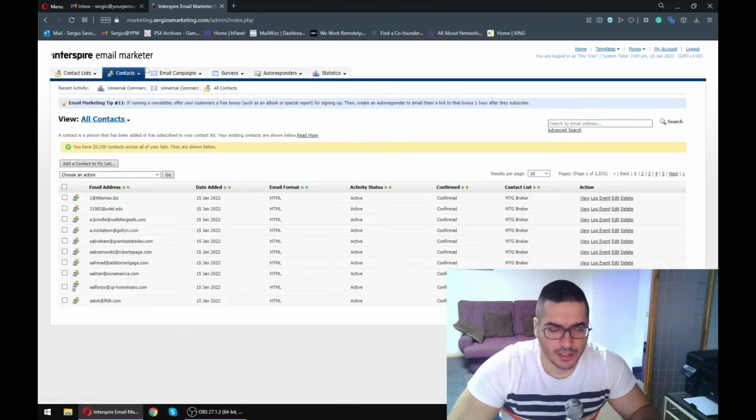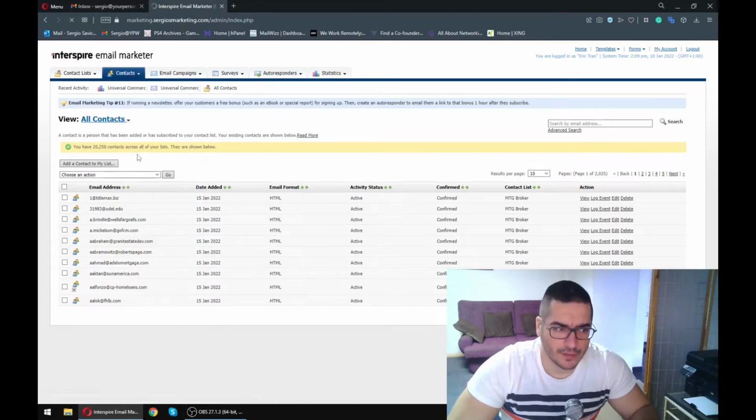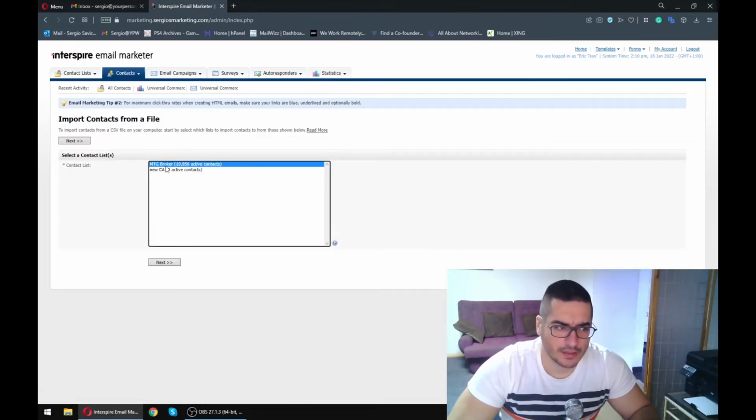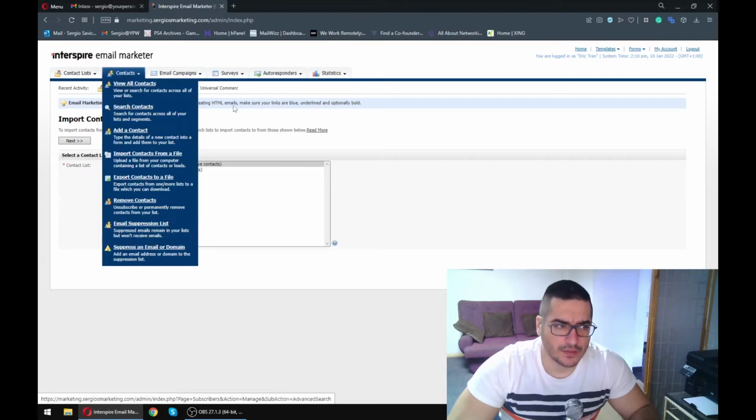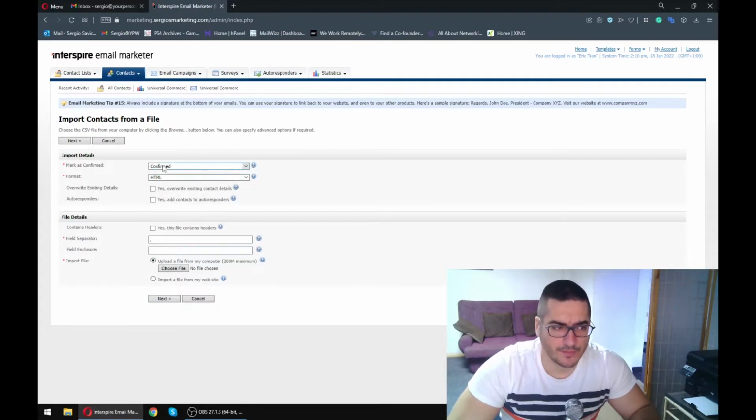Okay, so for the lists, you can actually see the list. You can add a contact manually, or you can just upload a batch inside of the lists. It's very simple. It's import contacts from a file. First thing, you can create a new list, and once you create it, you can go next and upload from the file. The CSV file is the one that you need to have.